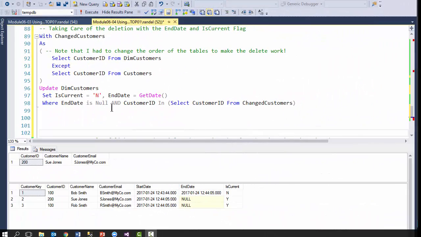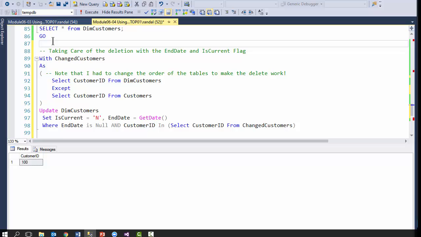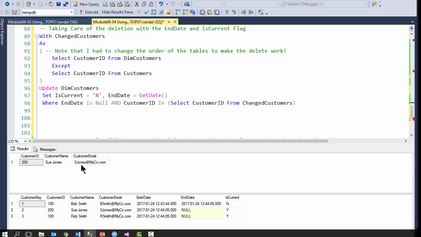To accomplish my goal, I've written some new code. I'm going to collect the IDs that are in the dim customers table, but not in customers, and then apply an update to situations where the end date is null. So that's this row right here. So I have customer 100. Now there are 2 rows with customer 100.